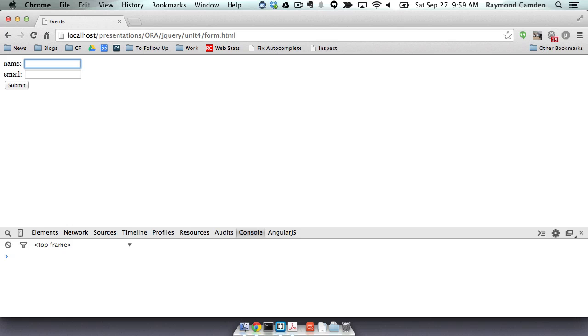So here's my form. Notice immediately that the focus event fired on that name field and focused the form. I could start typing immediately. Now, if I click away from that, we'll see the blur. So basically the blur happens when I leave that field. I can start changing stuff, etc.